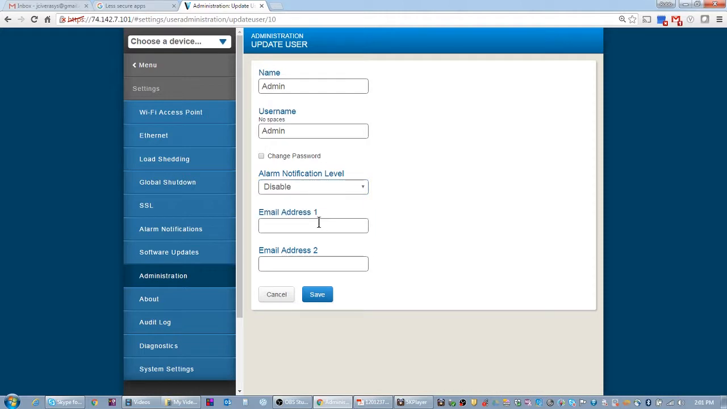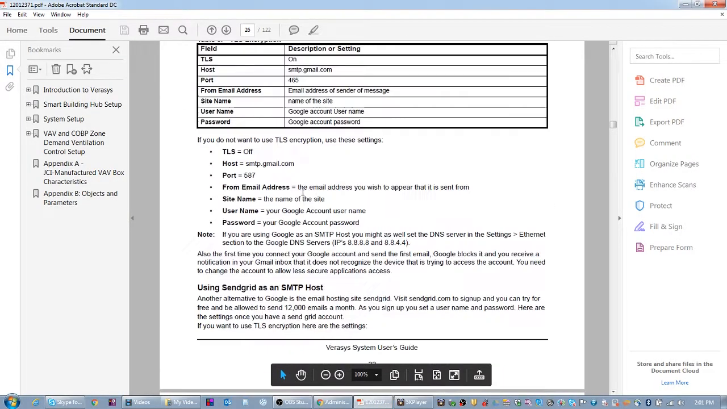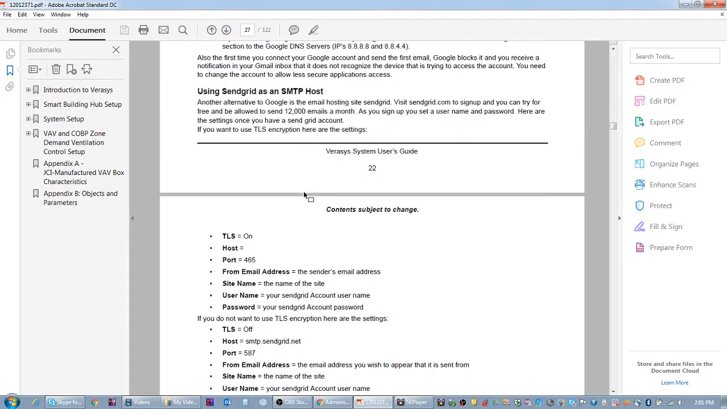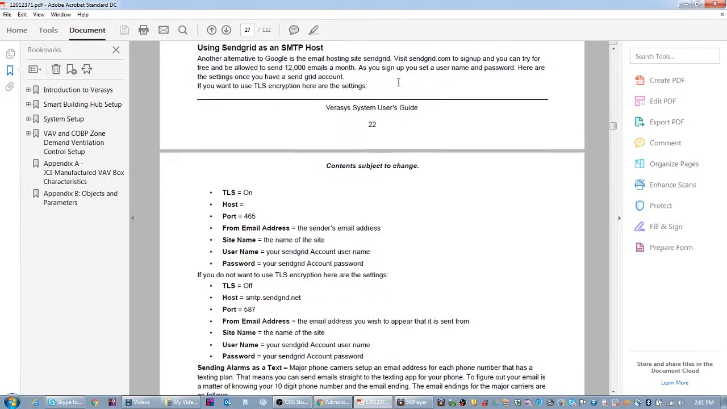And you can put in two email addresses. One of those email addresses could be your phone. Also inside the user's guide, at the very bottom, while I'm passing it, we do have the ability to use SendGrid. Much like Google, SendGrid is another place where you can sign up and use it as a service as well. So we have information on SendGrid.